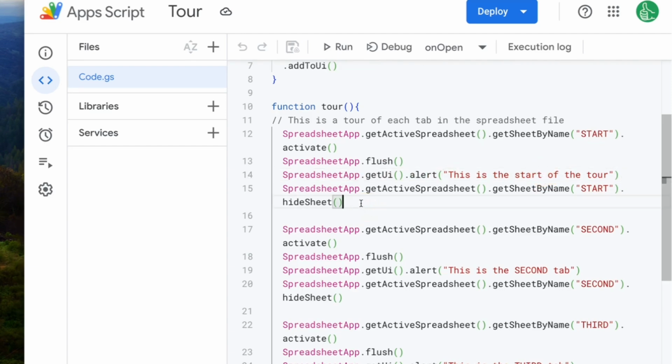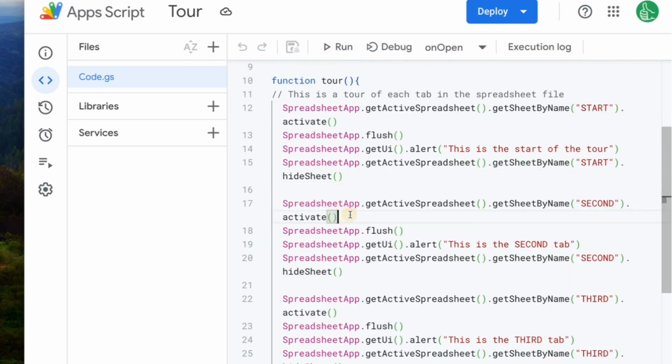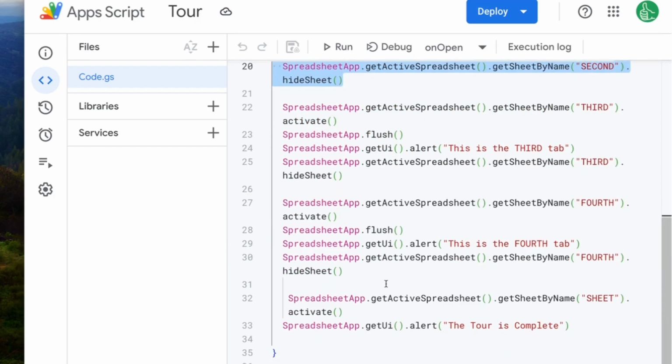And then the final step of this tour is that we're going to hide the sheet. Now, this is not necessary, but I thought it was really nice to do this so that as the sheet goes, we're going to hide some of those sheets that may not be needed for the user. It just needs to be hidden away as they work on the sheet in general. And then the next step is we're going to do all of that again, but for the second tab. And so we write second tab, activate, flush, alert, and then hide sheet. We do this for each and every one, and then at the very end, we get an alert. This tour is complete, and you're going to have the last thing you want to say to someone.